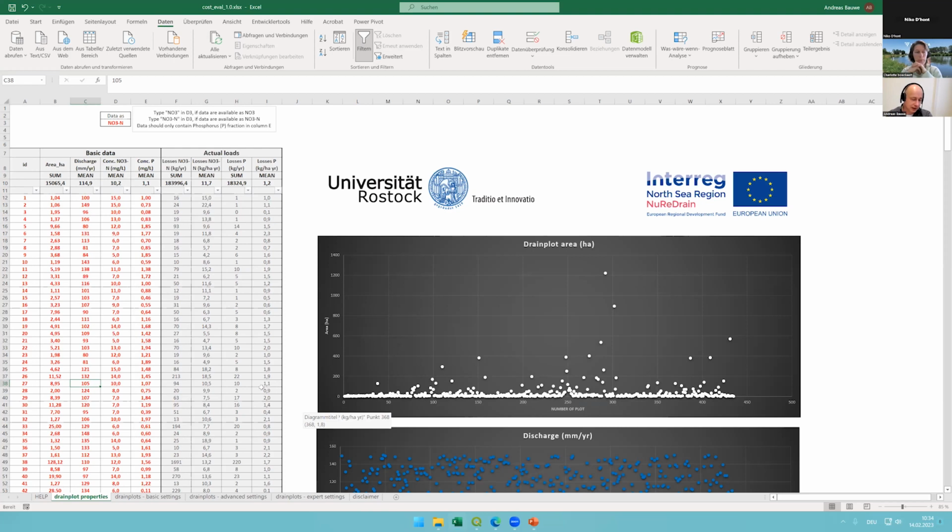The Excel file consists in general of four different sheets. There's another help sheet and a disclaimer sheet, but that is not important now. In the first sheet, the drain plot properties, we enter the characteristics of the drainage plots, and then I prepared three sheets that show the results with different settings. I call them basic settings, advanced settings, and expert settings.